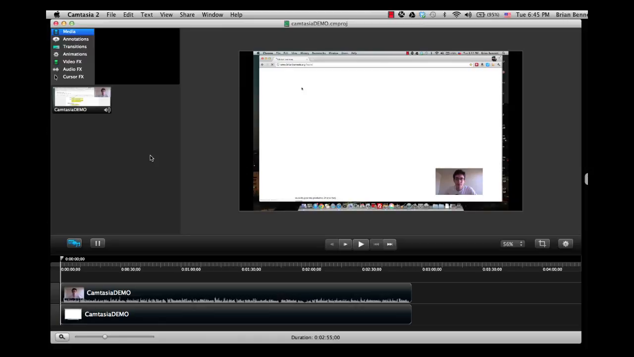So first, the basic layout. The first thing we have here is the preview window. Any changes that we make will be shown in this window. So if I throw an edit in there, it will show me what it will look like in this preview.